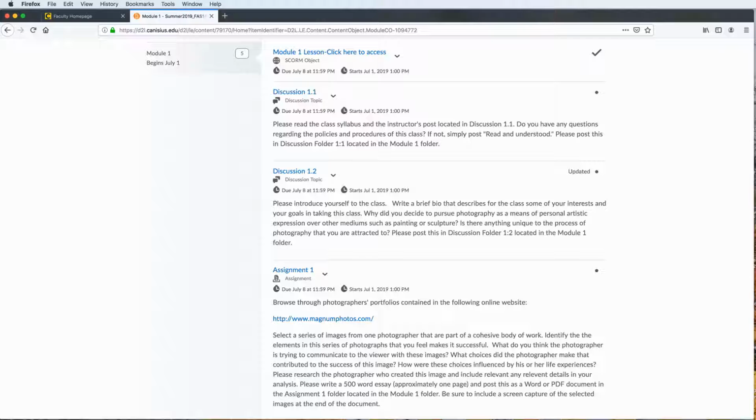You guys should post one main posting here, maybe a paragraph long, 2 paragraphs at the most. And then you should also at least respond to one of your peers here. So your peer response, you could either agree with that person or disagree with them. But in either case, add to the discussion by bringing along some more research or some more supporting materials.